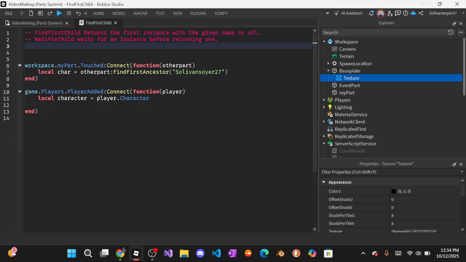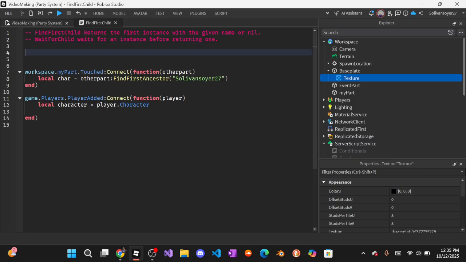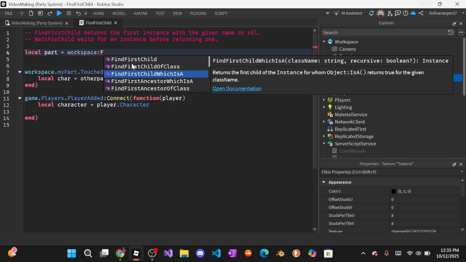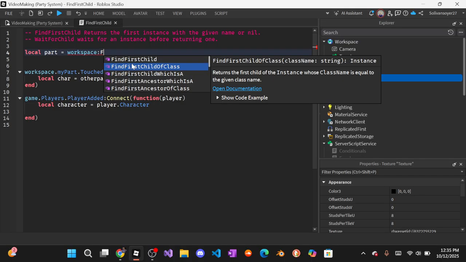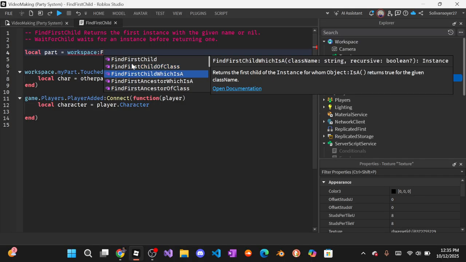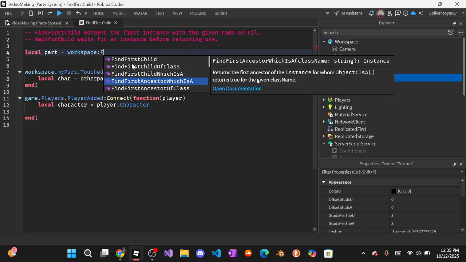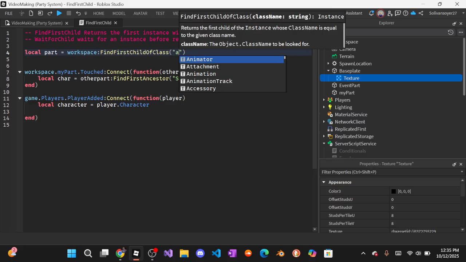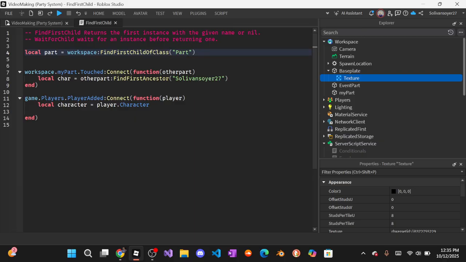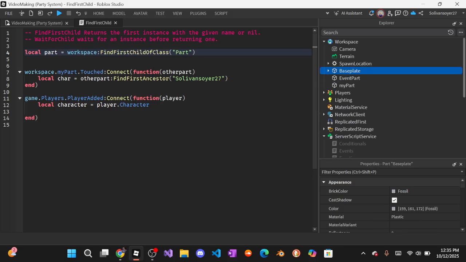And now the last methods of these children functions. A long video, huh? The last methods are the class methods, or the type checking methods. What I mean by that is we can say local part is equal to workspace:FindFirstChildOfClass or FindFirstChildWhichIsA, which are about the same. Instead of names, they find through types, through data types. The same thing with FindFirstAncestorWhichIsA. If we find first child which is a part, it would only give us types and not names, as in the drop down. It's going to return the first part that it finds that is a part. We have 3 parts, so it's probably going to return the base plate or something.